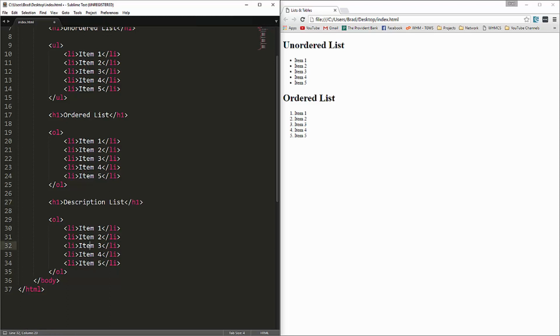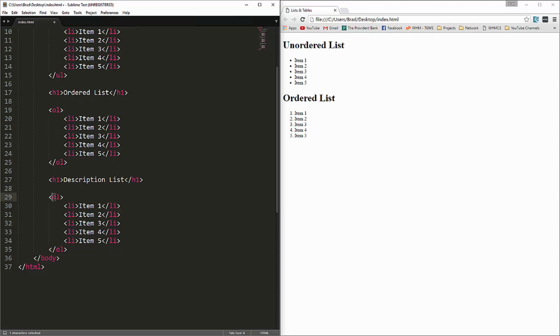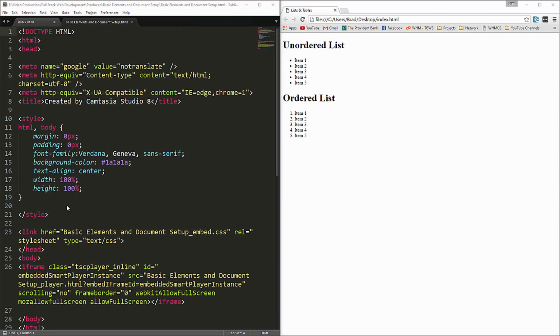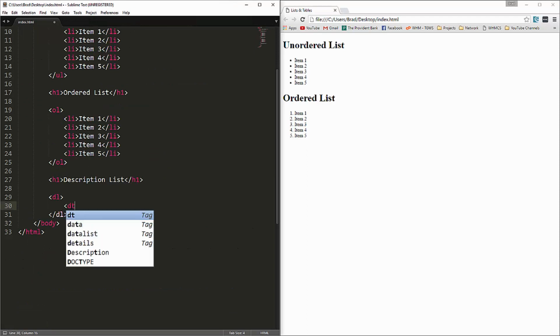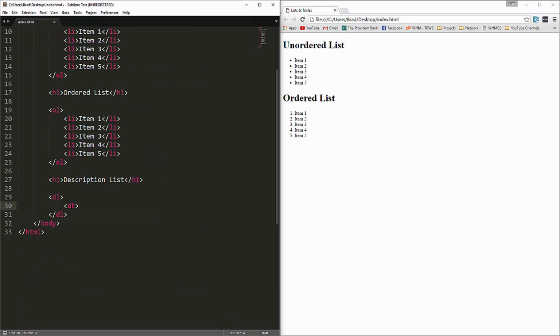And description list. And this is going to use a DL tag here. And instead of LIs, we're actually going to just get rid of these. We're going to have a DT tag. And let's say coffee. And then under the DT, we'll have a DD tag. And we'll say black hot drink. Okay, so we're describing it.